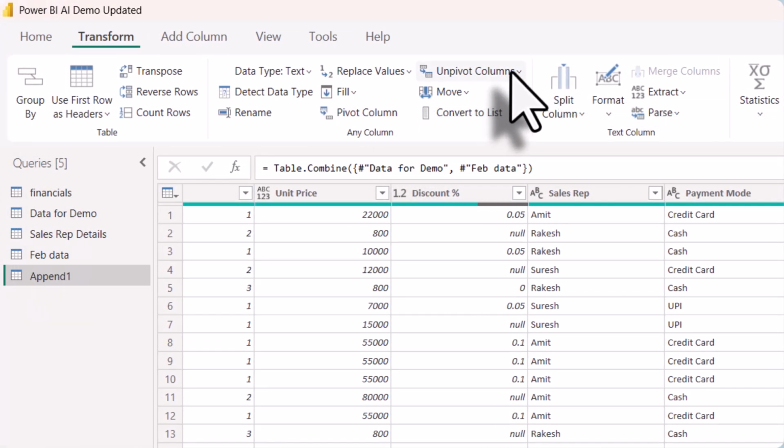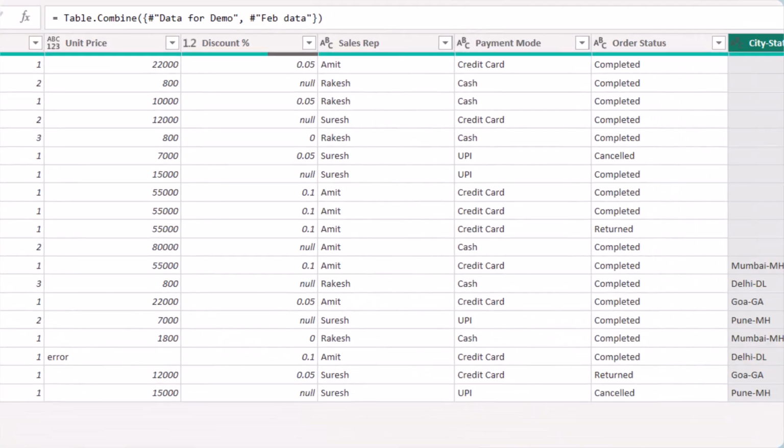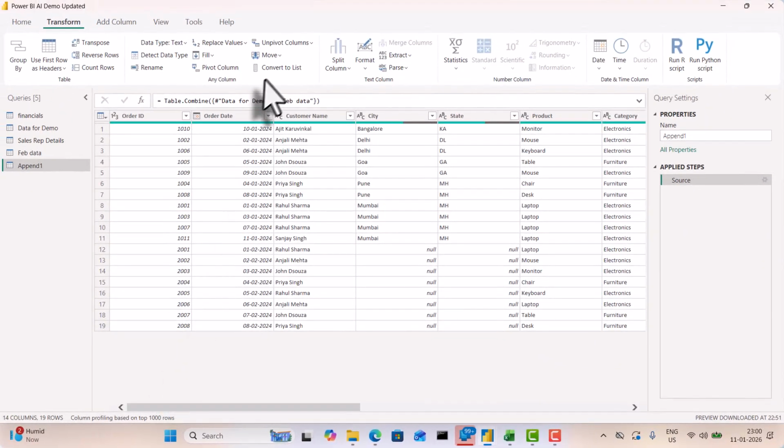Next options are pivot column and unpivot column, which we will not cover. It's a little complicated to use here and confusing, and it will be a little advanced, so we'll not cover it in this course.